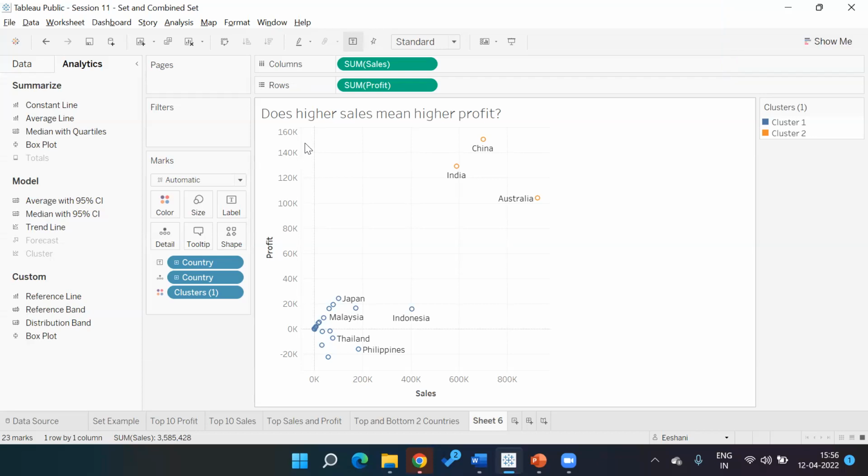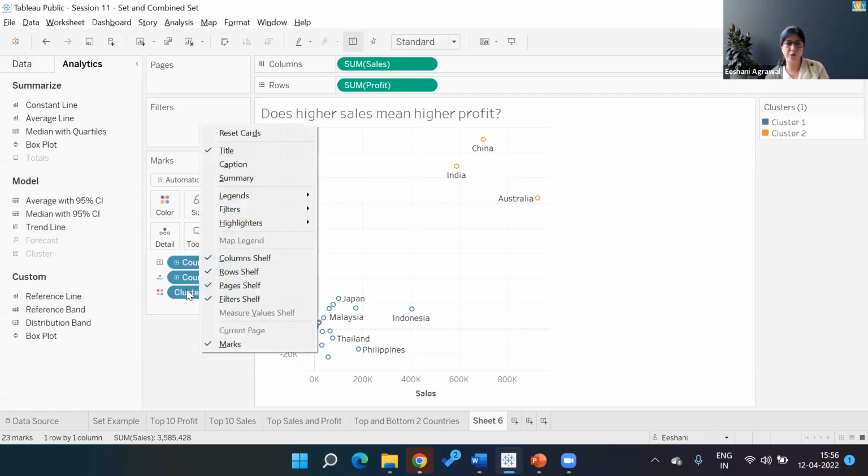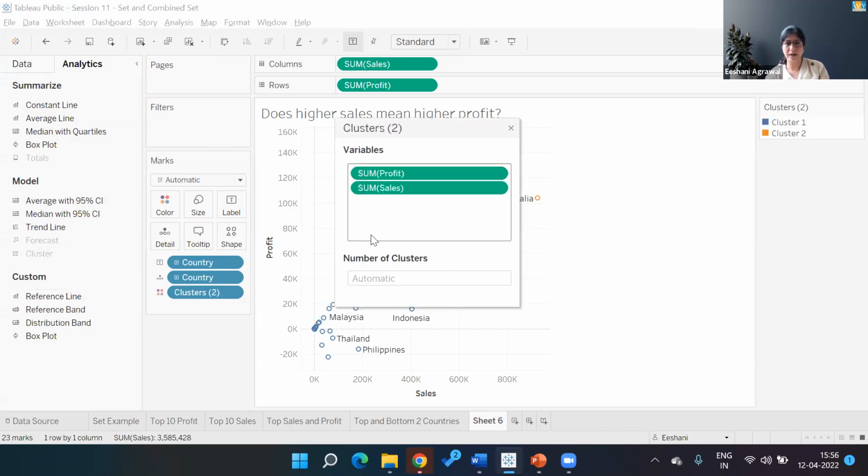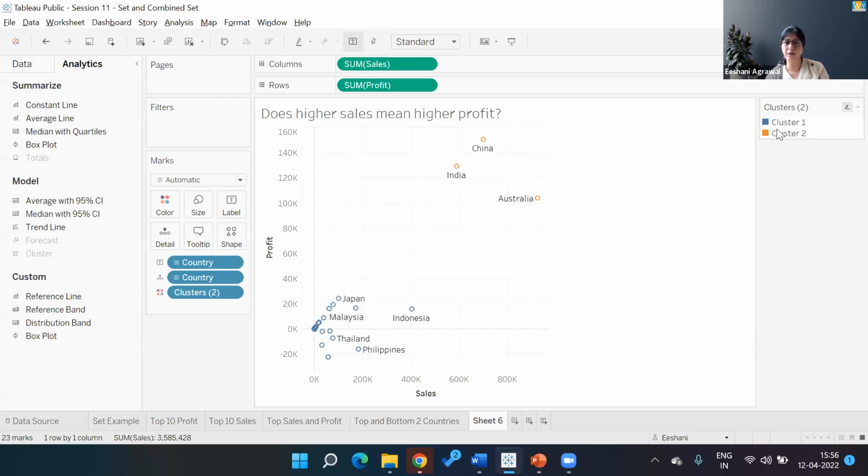Yes, Ishani. So how do you get the colors? The colors come by themselves as soon as you drop the clusters. If I remove the clusters, they're all the same color. Now I'll go to the analytics pane, cluster, and drop it. As soon as I drop it, it says the behavior is of 2 kinds: cluster 2, which is India, Australia, and China, and cluster 1, which is at the bottom.